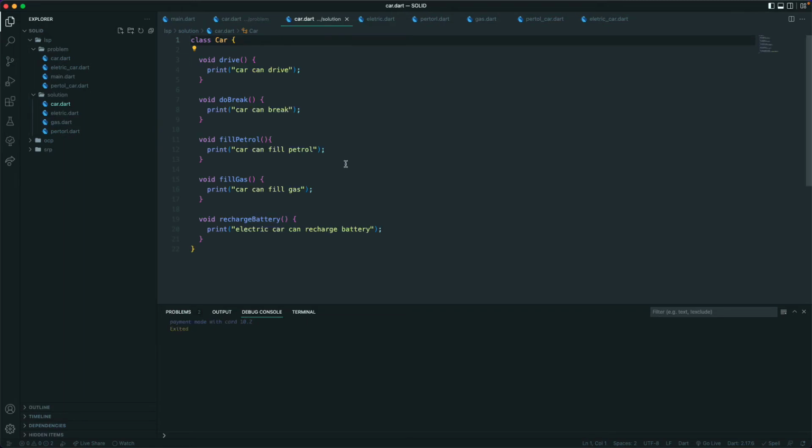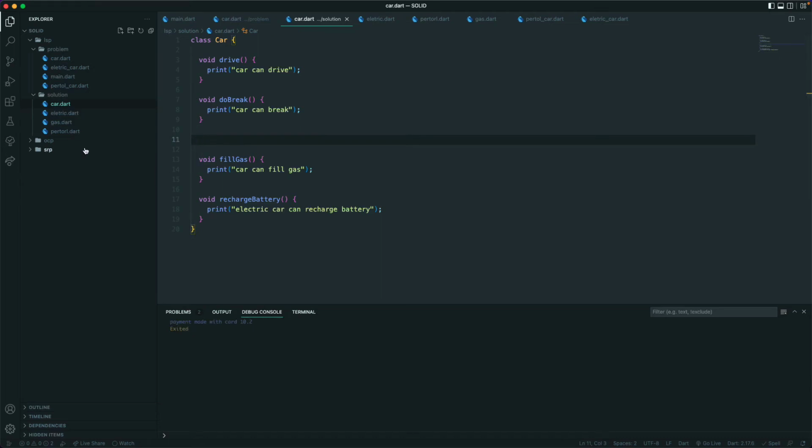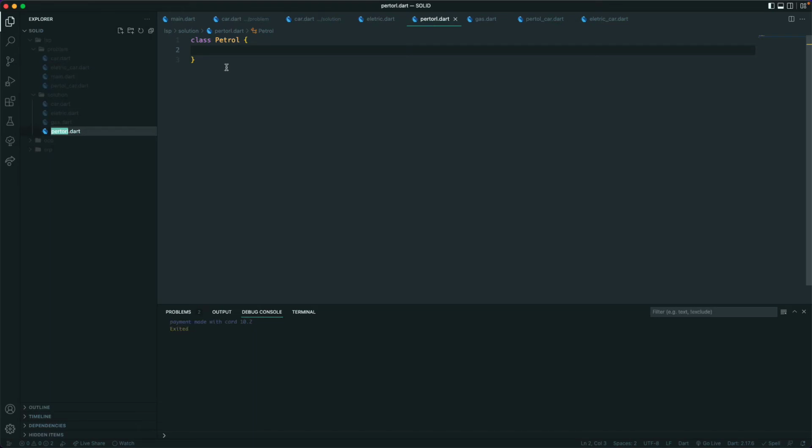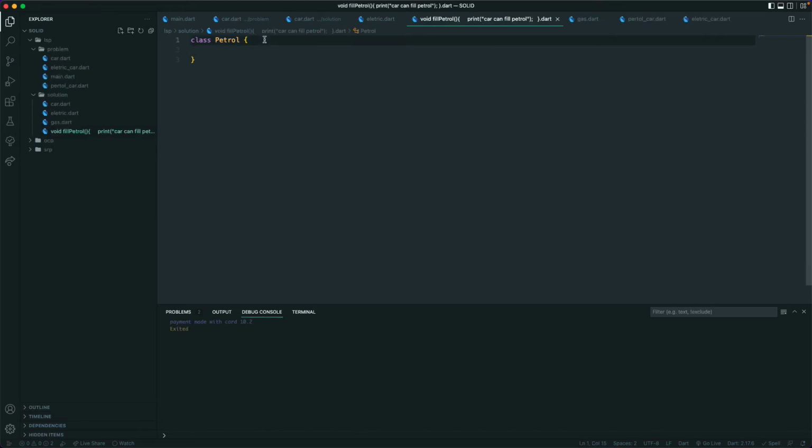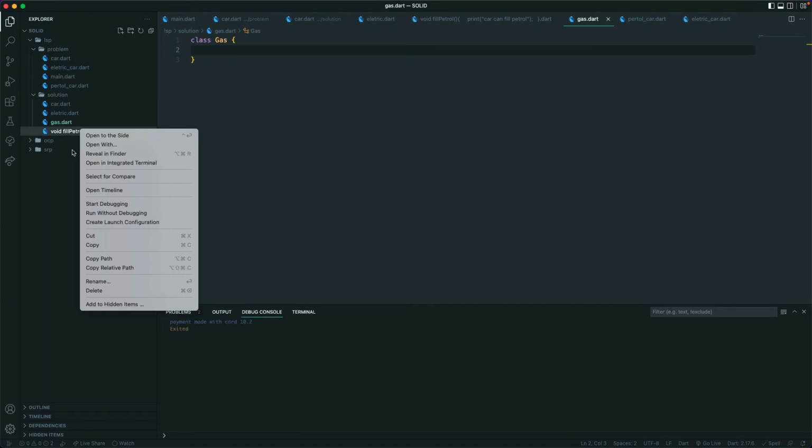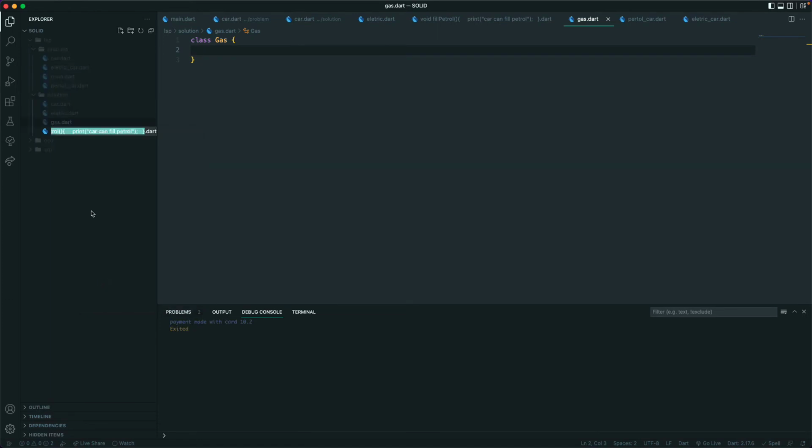And now if I go to this car, what I need to do is I will just cut this one, and I will put it inside the petrol, right? So the petrol is the one that we need from here, and then we have a fill petrol, and that should be fine. Okay, what happened over here? Why did I make it over here? So it should be of the petrol, right?